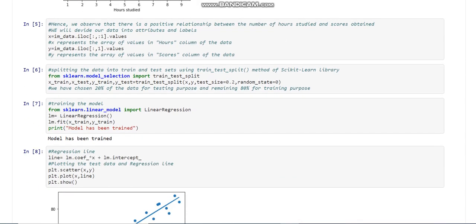Now we'll divide our data for further analysis. We'll divide it into the attributes and labels, or you can say predictors and the target values. So we'll use an x variable and a y variable. We'll assign the hours column to the x variable and we'll assign the scores column to the y variable. So we have divided our data into two. For dividing, we'll use the iloc function since it helps in extracting the rows and columns, and we'll assign the first column, that is the hours column, to the x variable. We'll use .values to make it into arrays. In a similar way, we'll assign the scores column to the y variable.